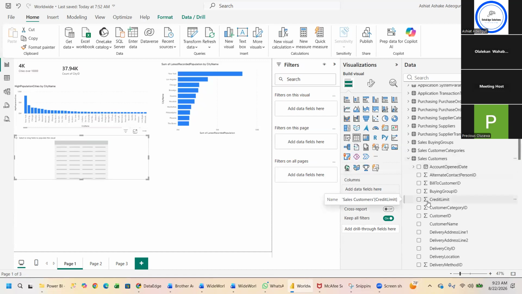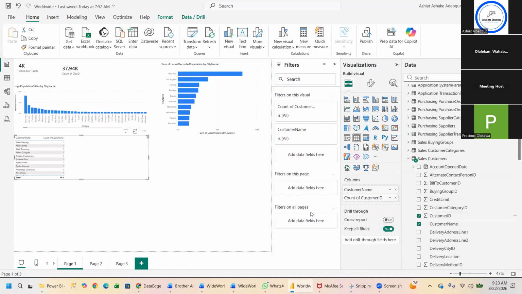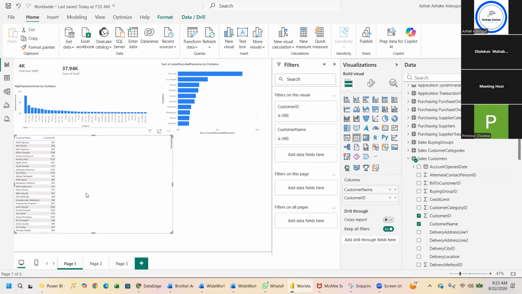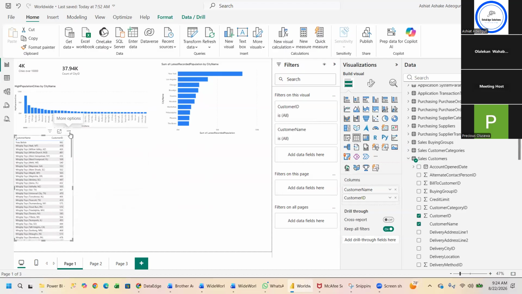So we need customer name and we need customer ID. I don't want to summarize, so I'll come here, do not summarize. So this is it, the table. I think the table will be a perfect fit for this answer. So alphabetically, you can come here and you sort by customer name. I want it in ascending order from A to Z, so you click on this part, and it will sort from A to Z.